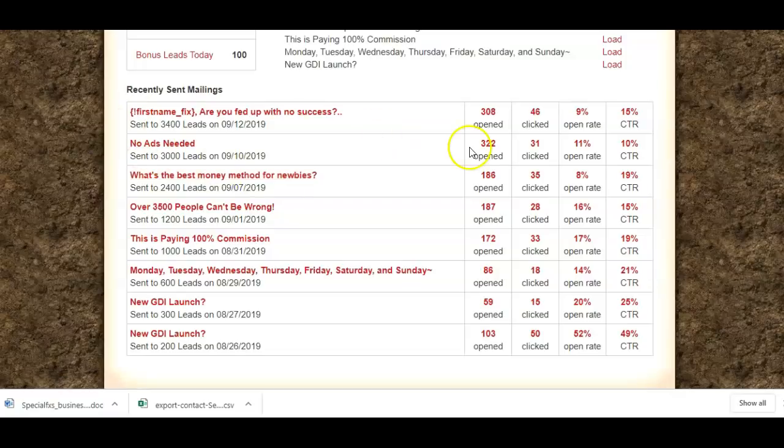Okay, so as you can see here, I sent this out, and there's a variation. As you can see, my leads have jumped. So when I sent out, I made sure that I had a good amount of leads to actually send out.